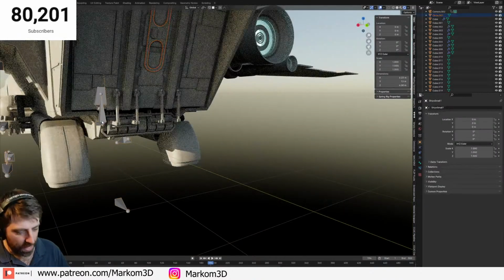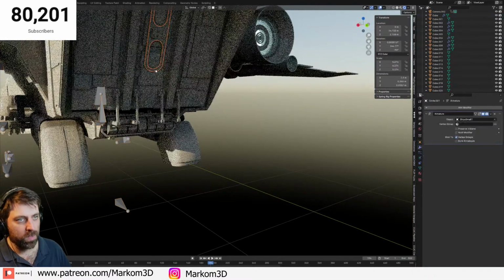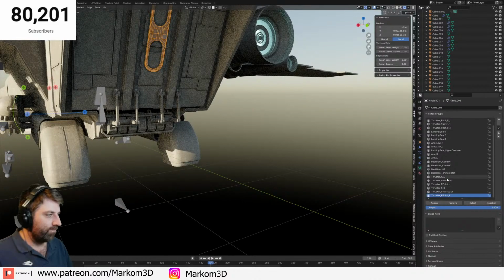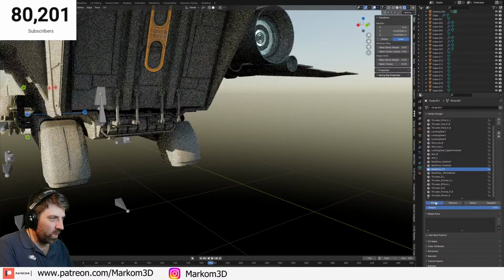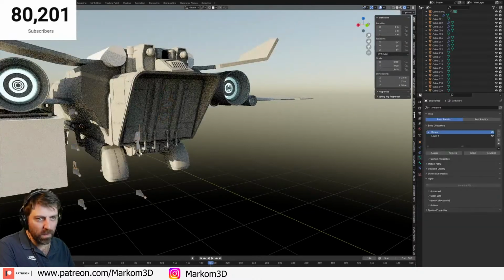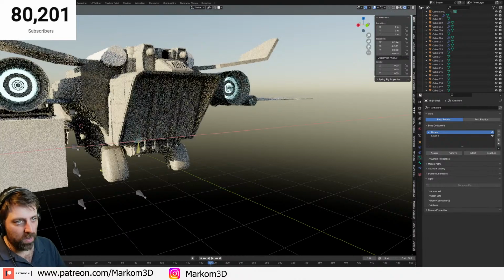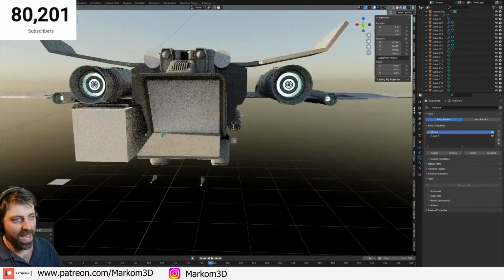That there, onto that. Control P, parent with empty groups. This here becomes backdoor 01, I think. Then when we come in to rotate that, rotate on the x-axis. Nice.